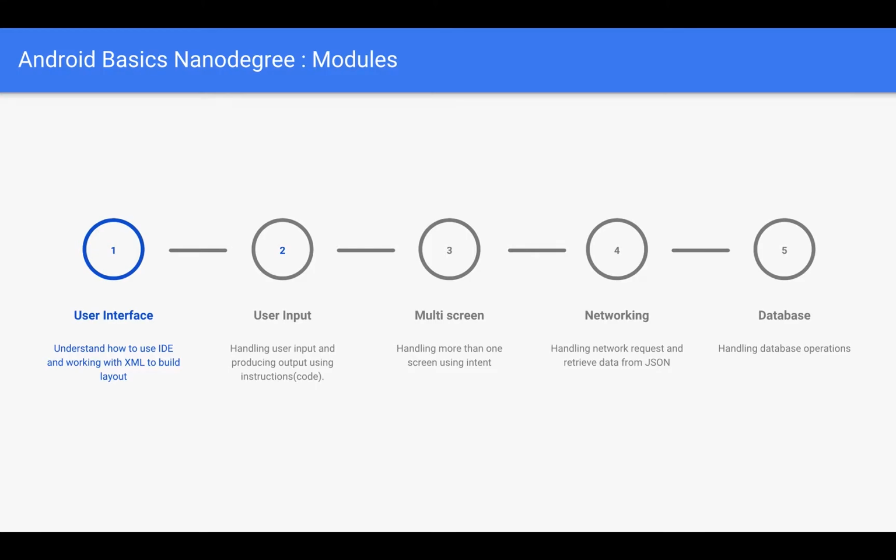But today we will be focusing on the first part, which is user interface. Before we begin, let's see what the requirements are for Android development.